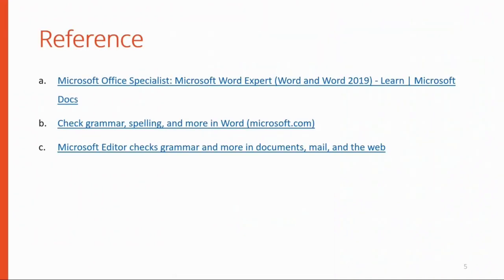Next, for reference purposes, please make sure you check the grammar, spelling and more in Word on support.microsoft.com. Also, how Microsoft Editor works on support.microsoft.com. Please make sure that you complete the course on Microsoft Word in Microsoft Learn and earn some extra credits. Now we will be starting an assignment. Now that we have finished some of the topics of Microsoft Word, we are going to be revisiting them with the help of an assignment.